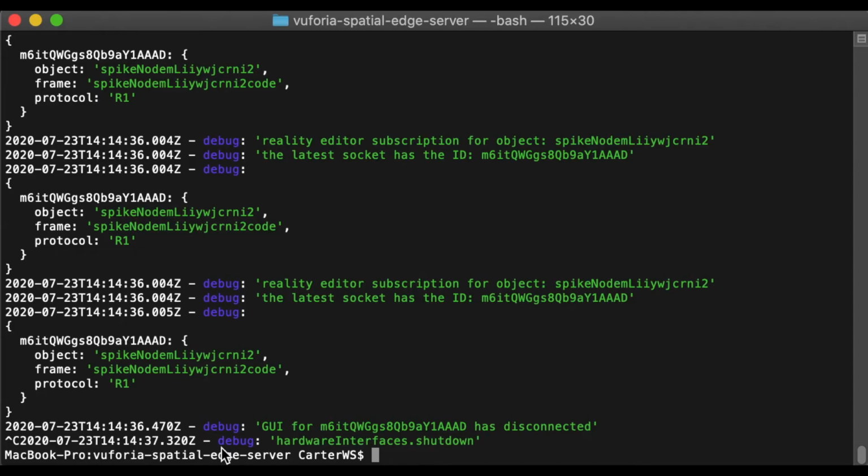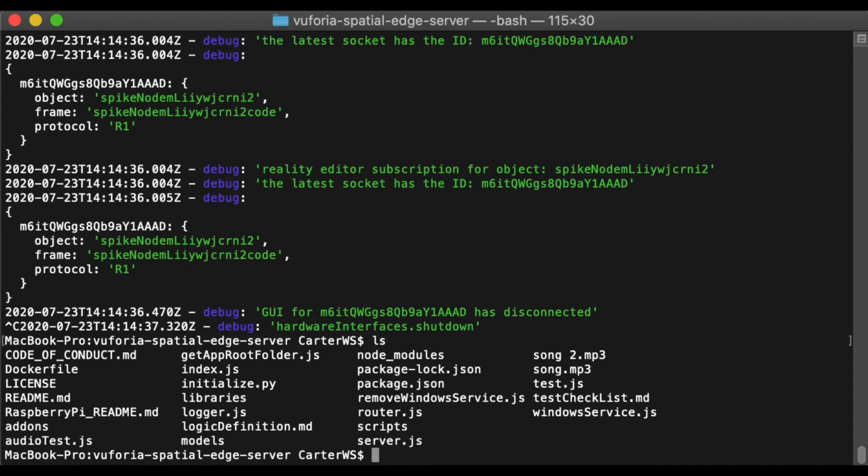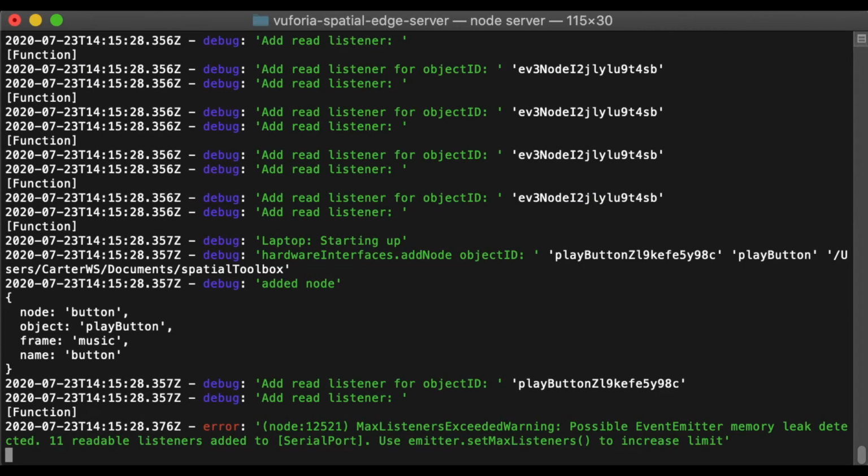Let's start off with what the server sees. So right now I'm in the Vuforia Spatial Edge server. Just going to show you the files that I have currently. If you type ls, or dir if you're on Windows, you should see these files. Then I'm just going to run node server. So this will run the server.